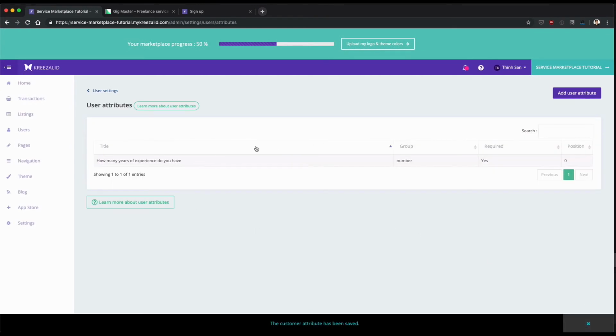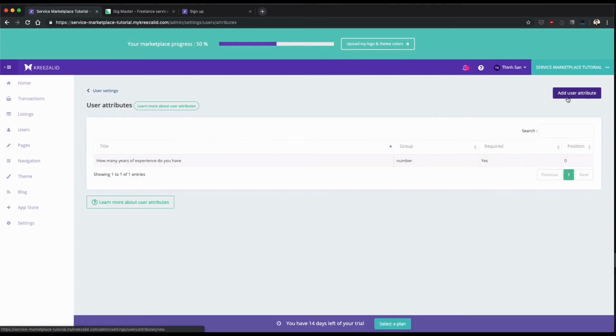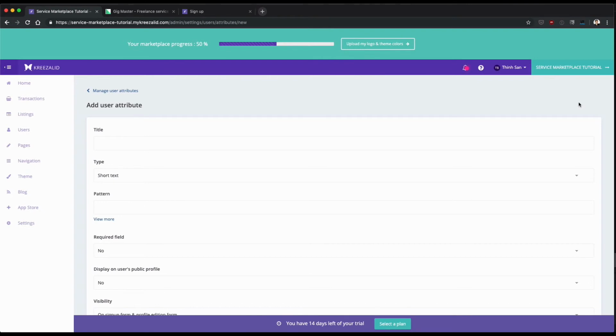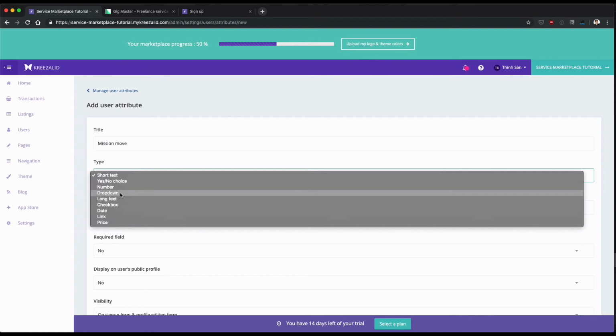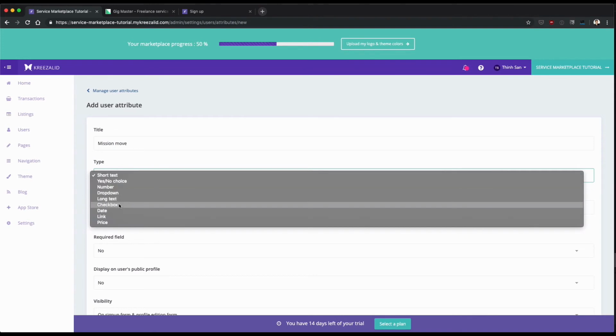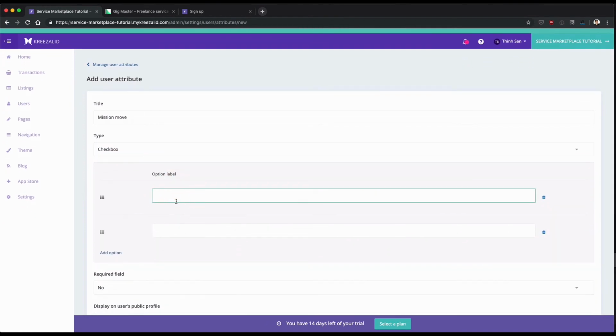Now, let's add another user attribute for our seller group. This time, we would like the sellers to give us the info whether they agree to work on premises or if they do remote work only or both. So we're just going to put that. Next, let's choose the type of form input that will appear. So we can choose either drop down or checkbox. And then we are able to list the different options that will appear on the sign-up form.